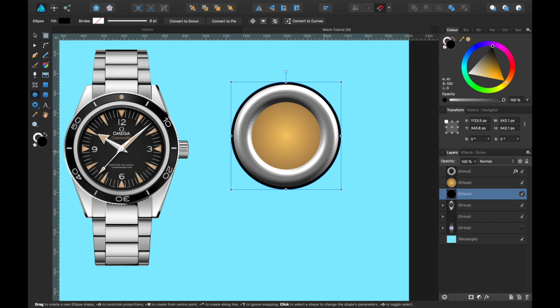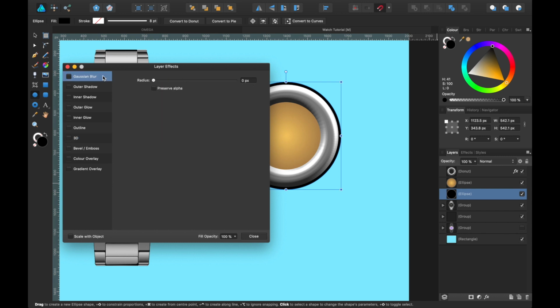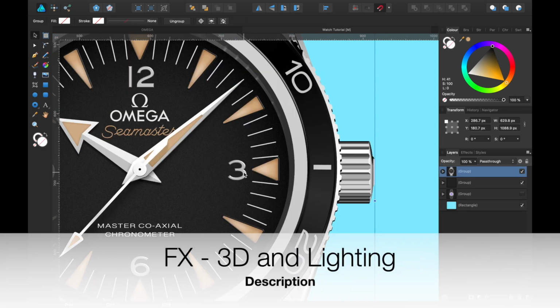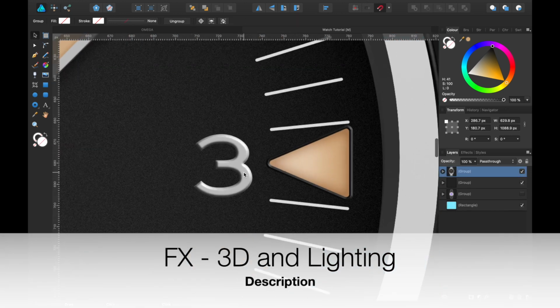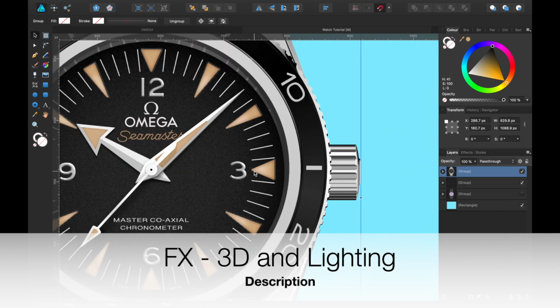Next thing we're going to want to do is give it a bit of a blur. Again, down to the Layer Effects panel, and Gaussian Blur is there. You can whack that up, as you can see in the background here. It's a bit more blurry. There you have it. Moving on, we're going to create the number 3, and we're going to make it 3-dimensional like it is here.